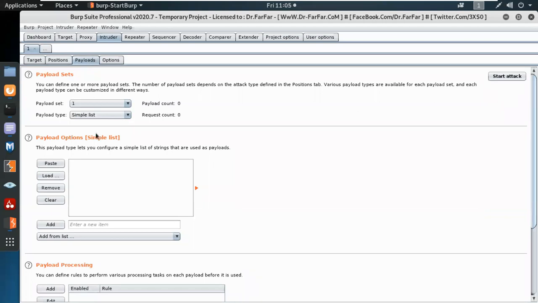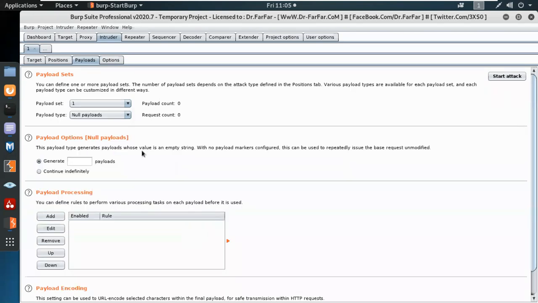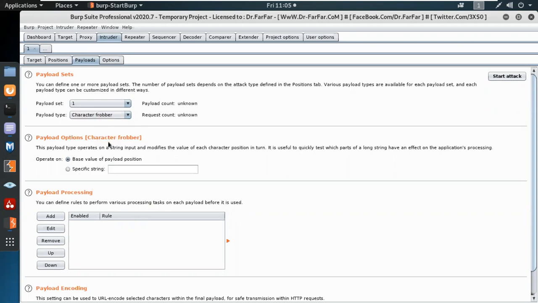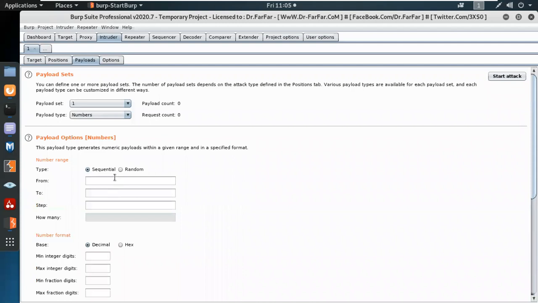Why? In the payload tab, you can use payload types: runtime file, custom iterator, character substitution, case modification, recursive grep, illegal Unicode characters. You can use all this in one word. Null payloads. You can generate your own payloads over here, or you can use character frobber. But I didn't use the character frobber. I basically use the numbers, the number of times, from OTP bypassing.